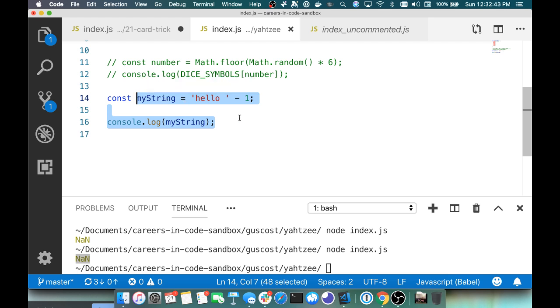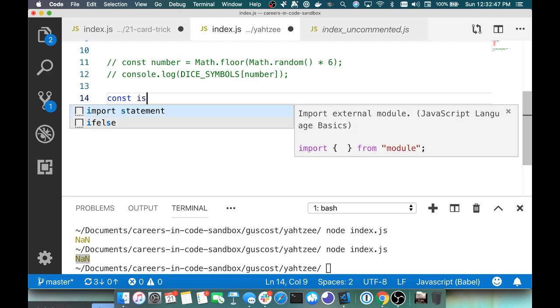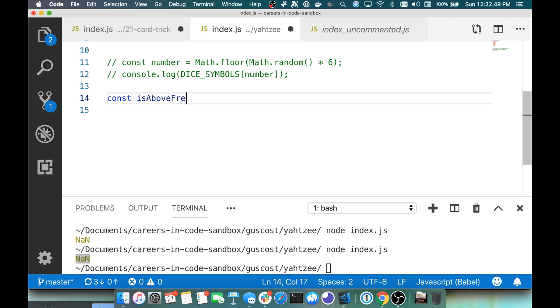Okay, so we have a variable here. We'll call it is above freezing. And that's true because it's actually not freezing today. It's very nice. We're taking this true, which is a special type of Boolean, and we are assigning that value to our variable called is above freezing.